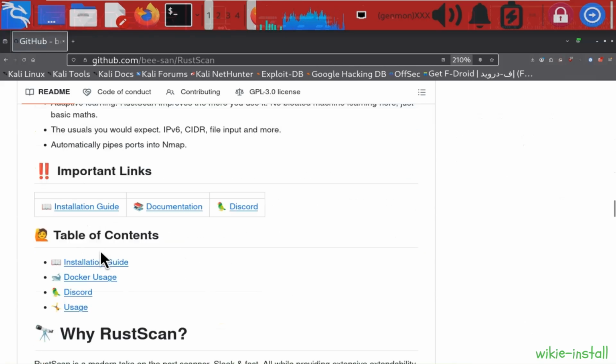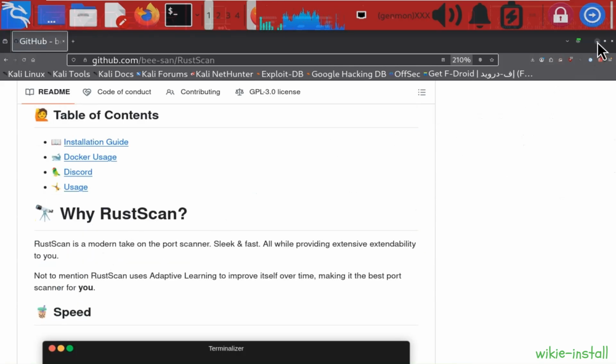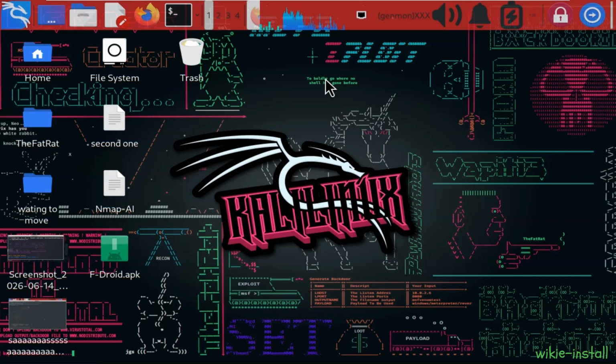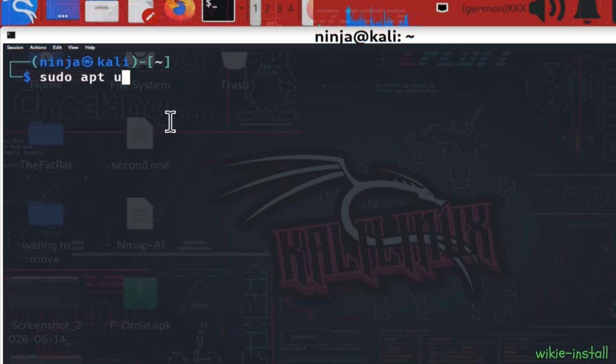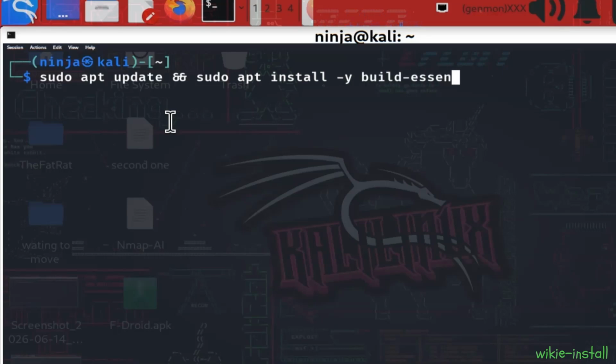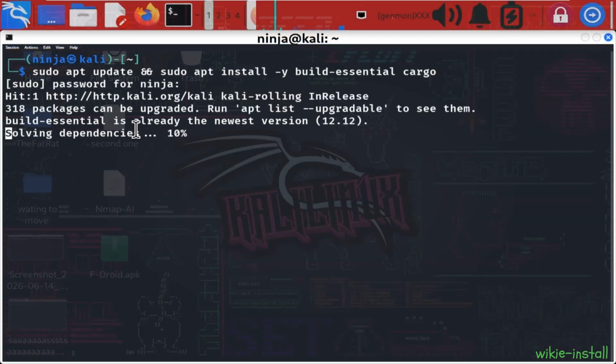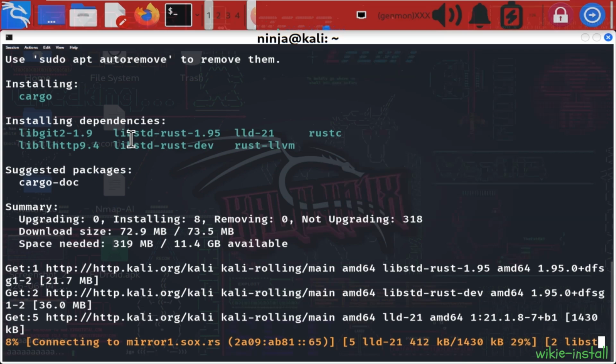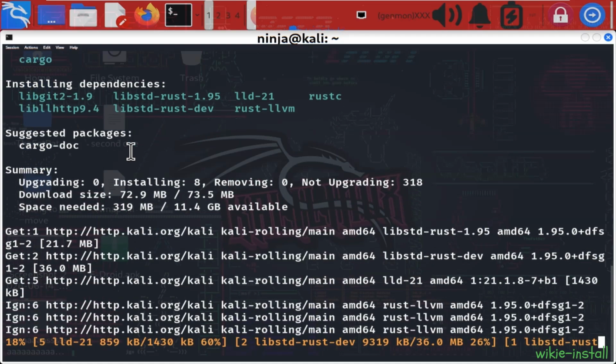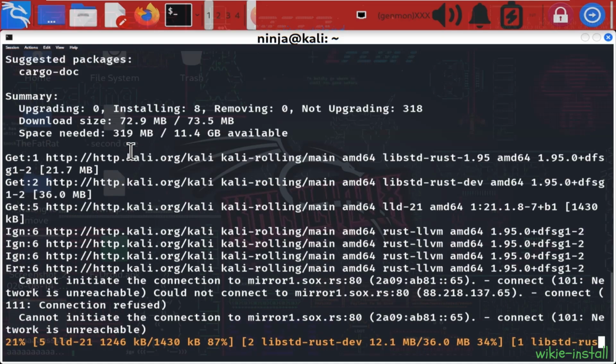Open your terminal. We are going to use Cargo, which is the official package manager for Rust. For installing Cargo on Kali Linux, type sudo apt update && sudo apt install -y build-essential cargo. Running these commands prepares your build environment. It might take a moment, but this ensures a clean installation without messing with your system's Python packages.